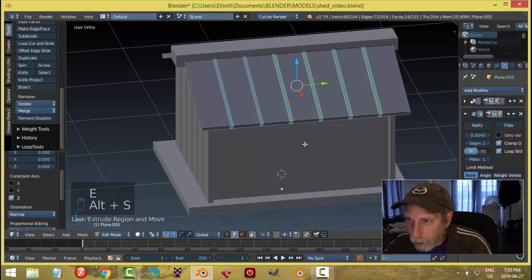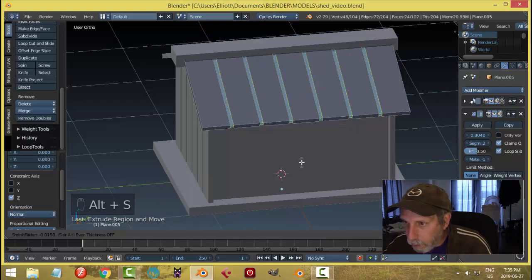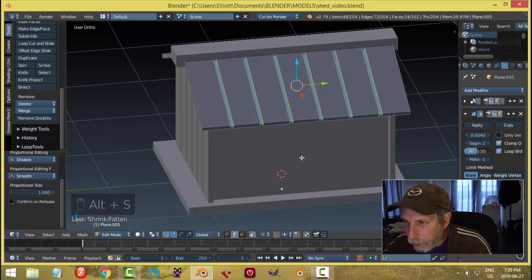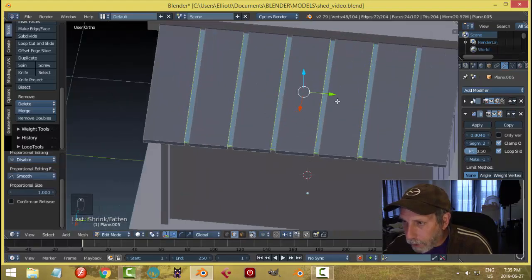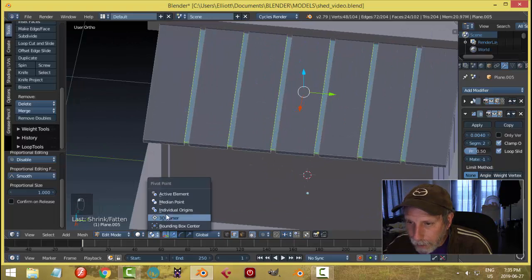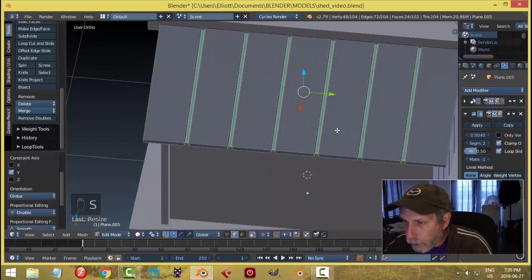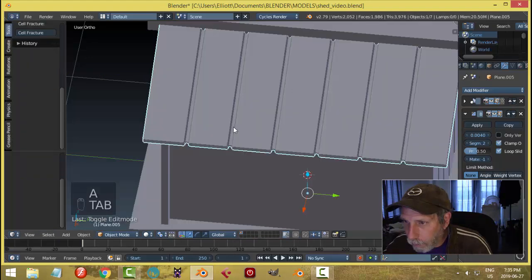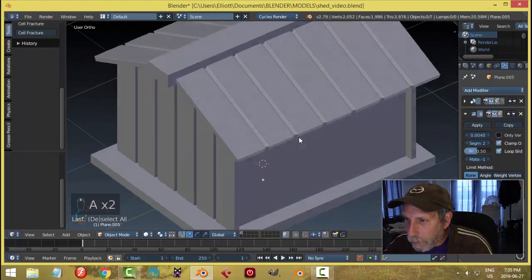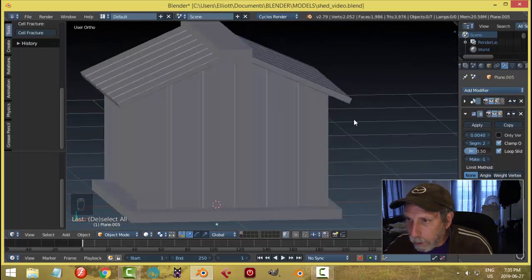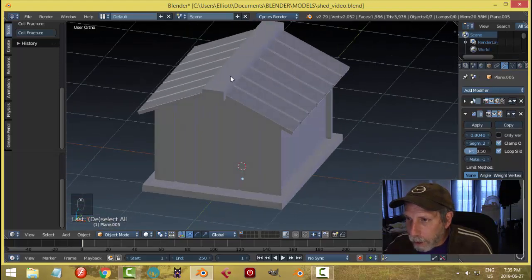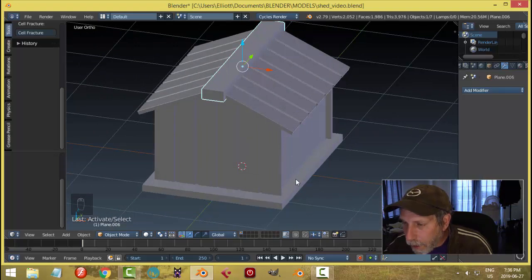No. The problem is I'm in individual origins. Switch back to median, Alt S, push. With that still selected, I'm going to scale in the Y, but back into individual origins, SY. Pull until you start seeing that effect, and you get a bit of an angle on those. Make sure you do switch back. If I want that same bevel, oh, I got a bevel on there already. What am I talking about? So I got that. Let's select this piece, and then I'll just put a bevel on it.